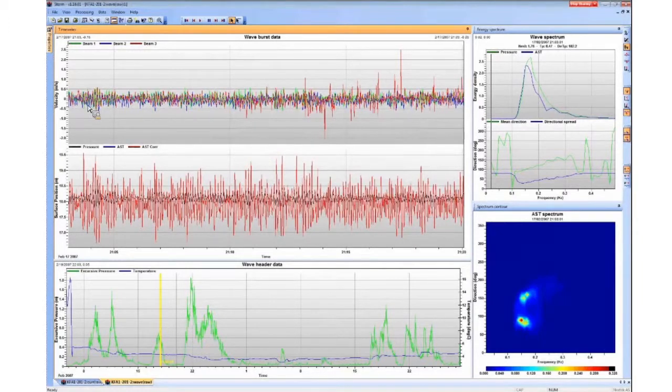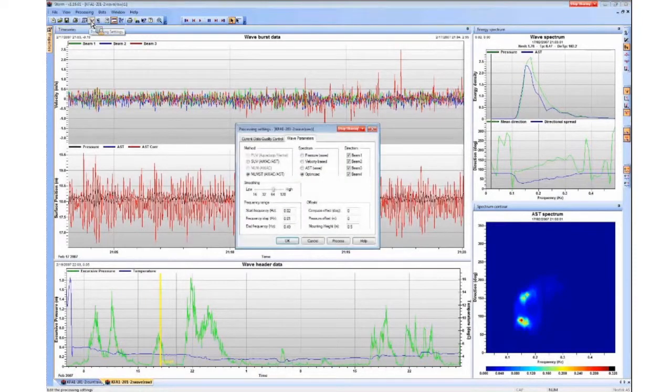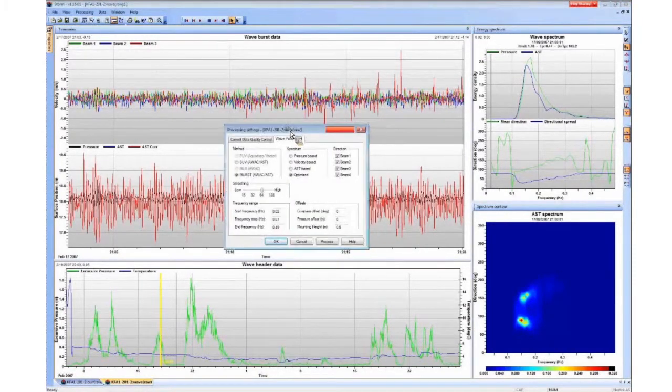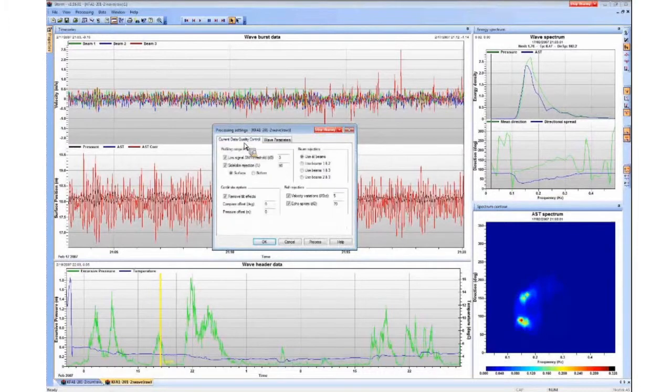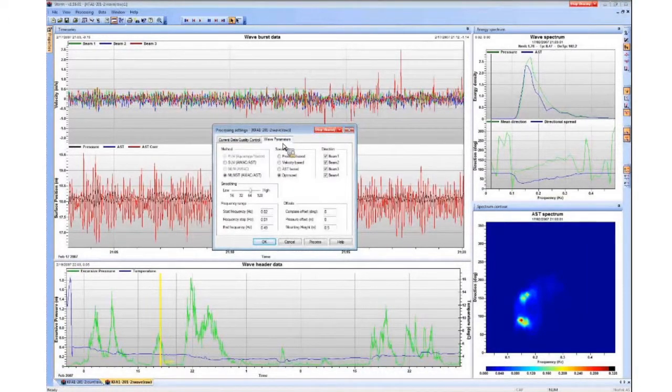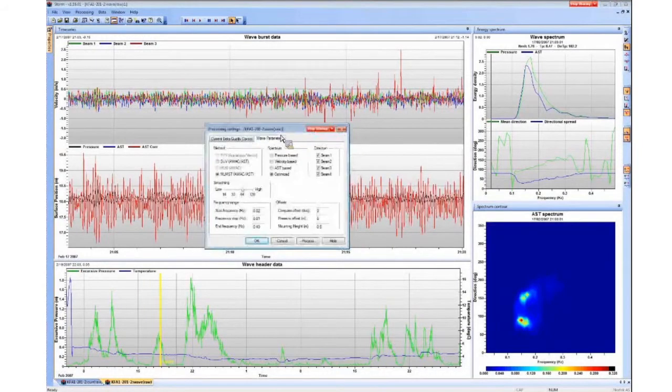Let's see, make sure that I am not forgetting anything in this presentation of raw data. I'll step forward and look towards the processing of data. Now for the processing data, we want to go into the processing settings. So I select processing settings, and the dialog box pops up, and it gives you the options for configuring the processing of the current data quality control and wave parameters. So I'm just going to describe what's in this so you have an idea of what changes, or modifications, you might be able to make.